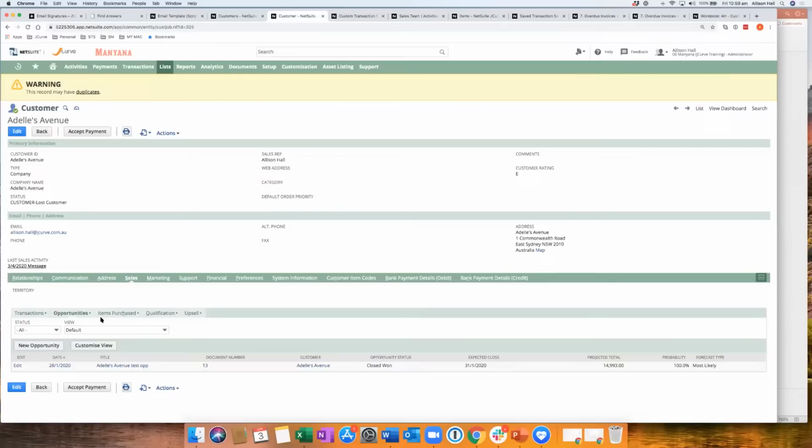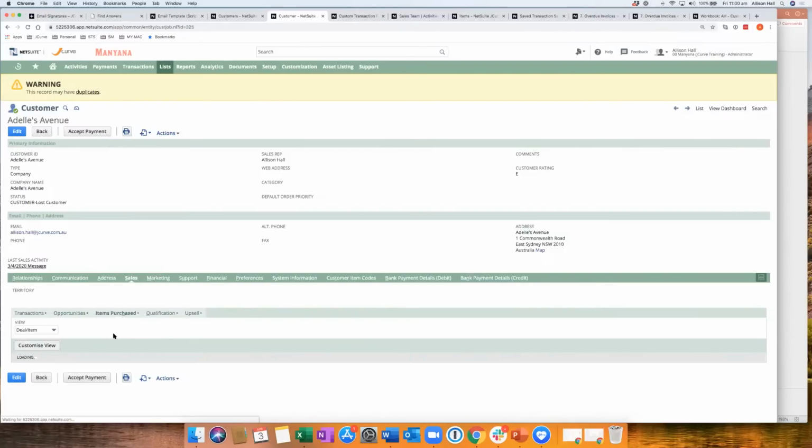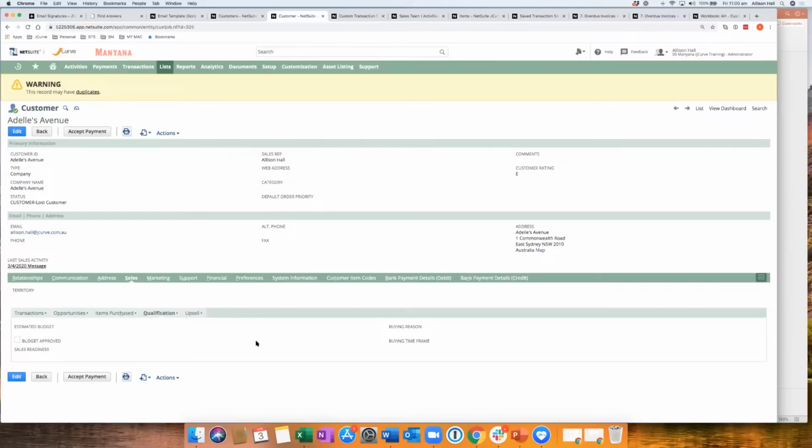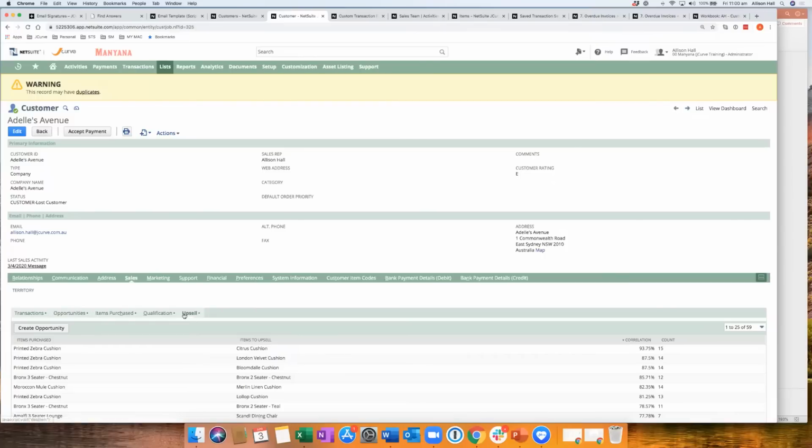Opportunities, if you're using opportunities in NetSuite, so this goes back to the sales process in NetSuite, which I'll touch on a little bit later, but opportunities are the initial opportunity and also subsequent opportunities that relate to either a new lead or prospect or an existing customer, and you can put those in here, and so they are separate to the transactions. You can see a list of the items that the customer has purchased. You can see any qualification information you may have on this customer. And again, this is all customizable, and you can see upsell details.